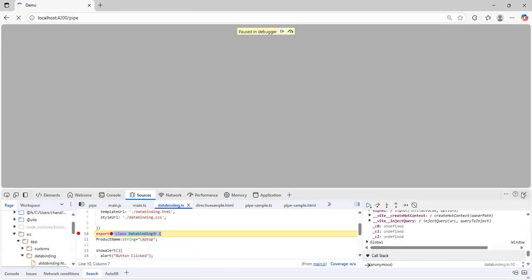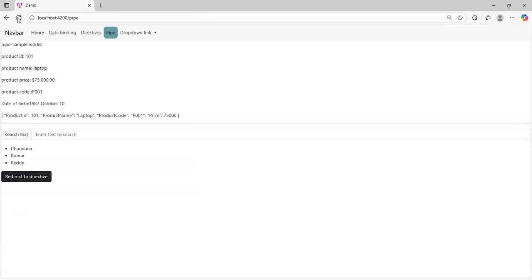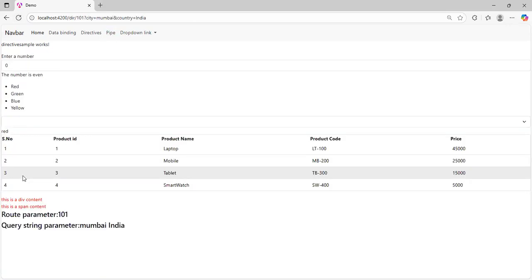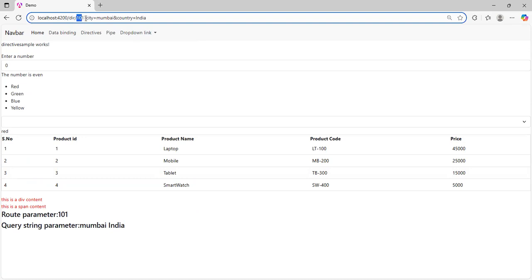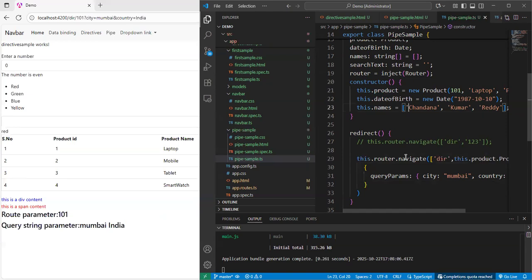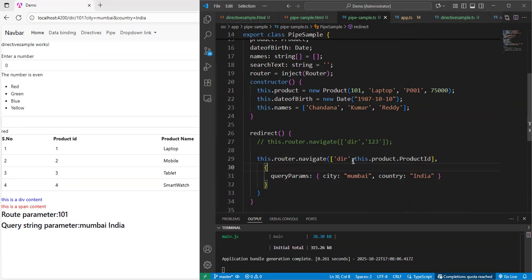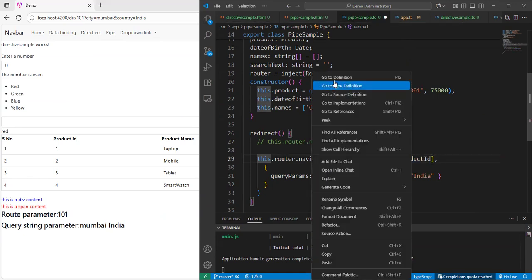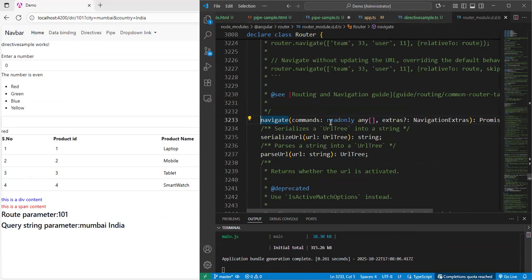Click on here. Okay, so on here, what is the issue? Just I tell you. On here we need a mandatory parameter for the query string. We need to pass it as a parameter, this is mandatory. Go to the definition on here.